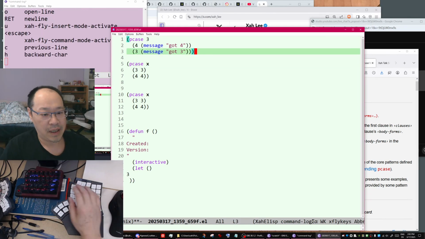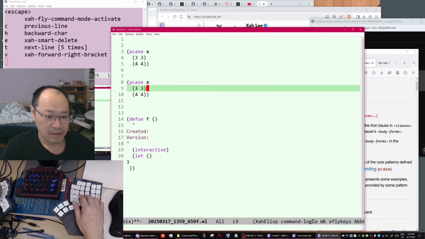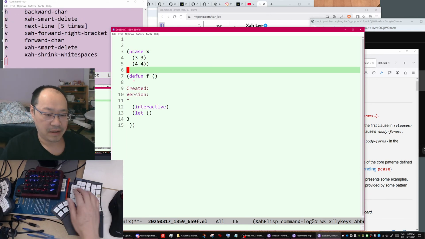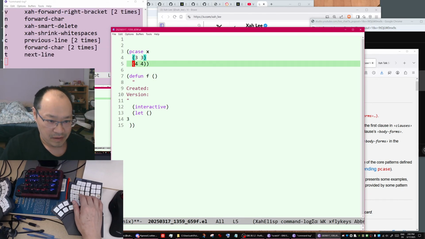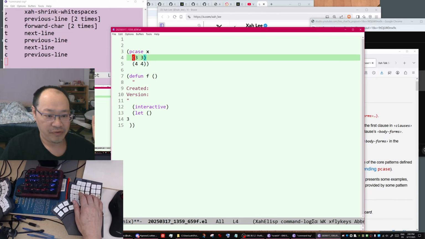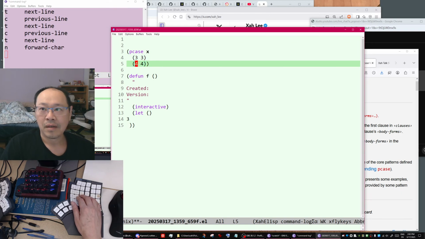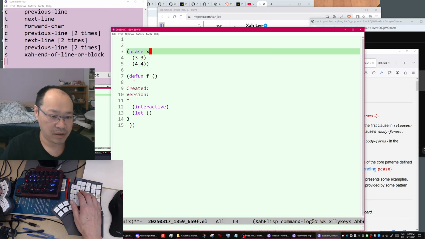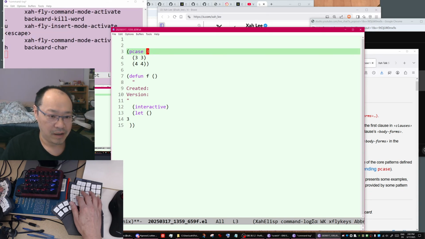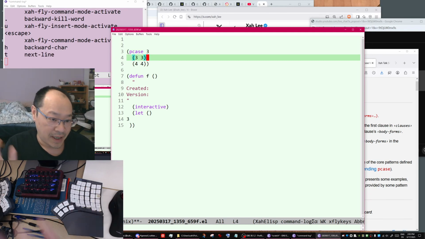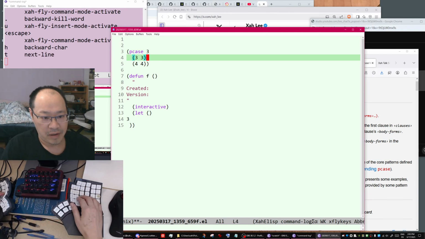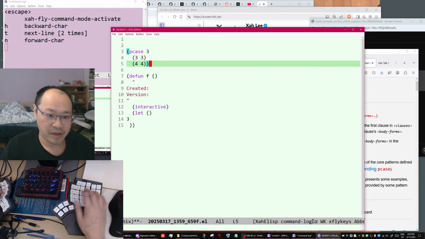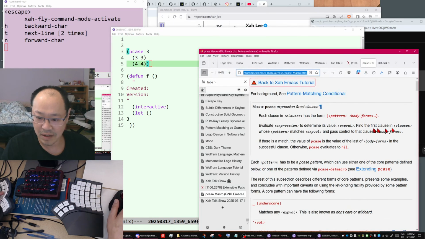Okay, so we got that. Now I know how to use pcase. You got several arguments for different patterns. But we haven't got to patterns yet, because right now it's literal. It's like matching a literal expression. There's no pattern involved, so it's just like a conditional. Nothing special. So we need to learn what this pattern is.